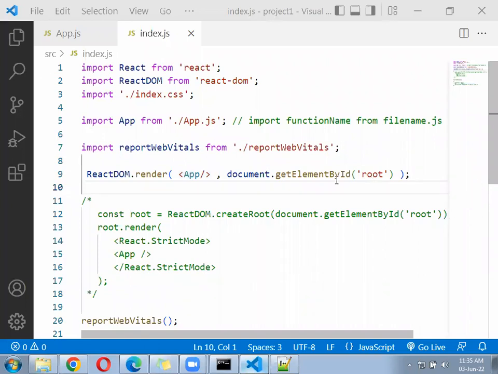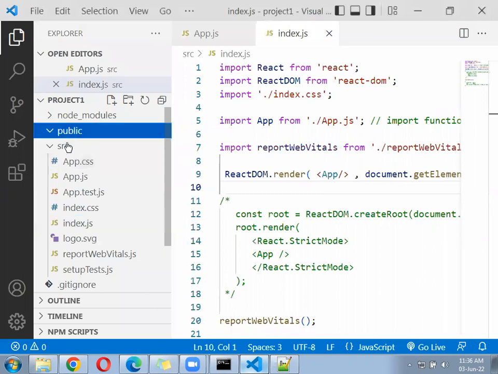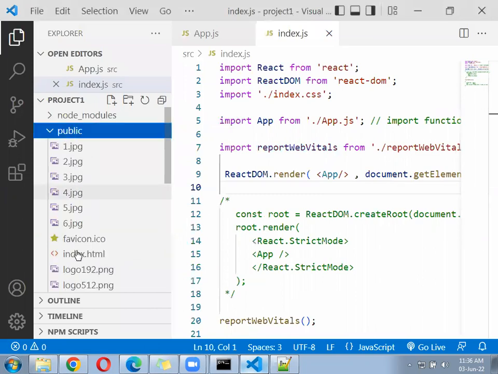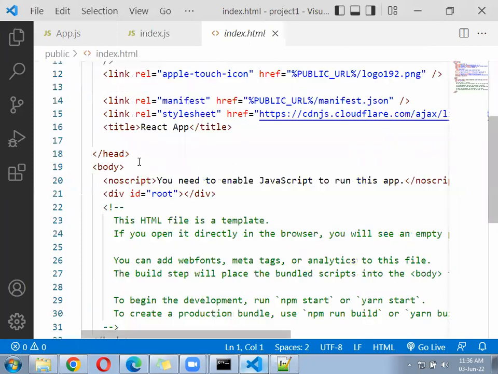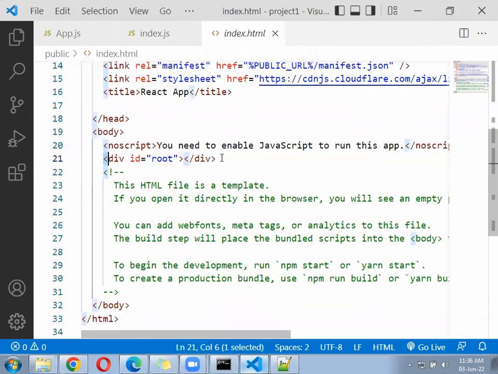So let's go to the public folder. In the public folder, there is a file called index.html. In the public folder, you will find a file called index.html. In index.html, you will find there is a division with the ID called root. Go to the index.html. You will find an ID for root.